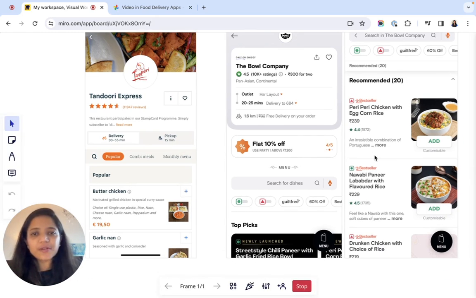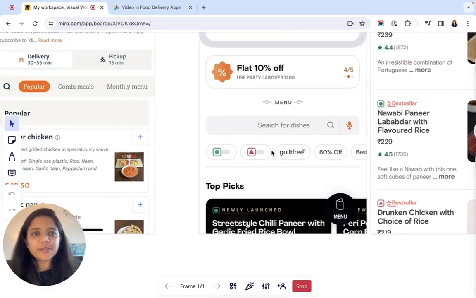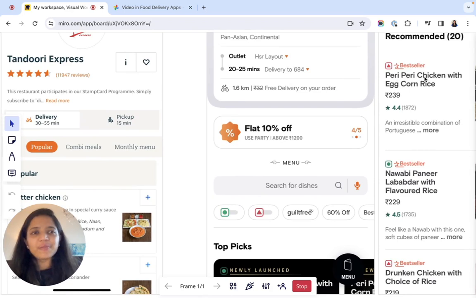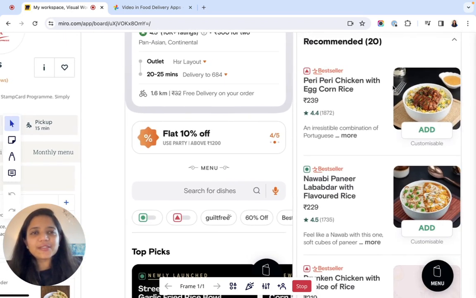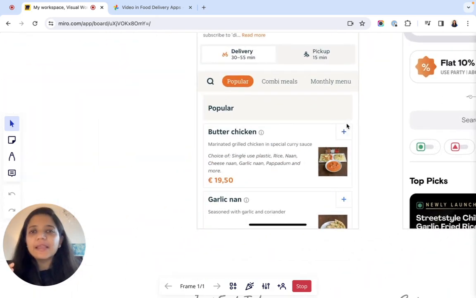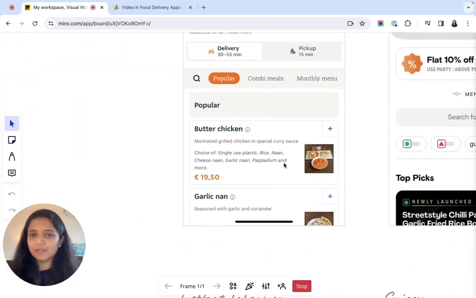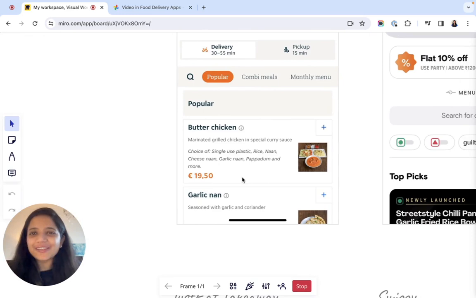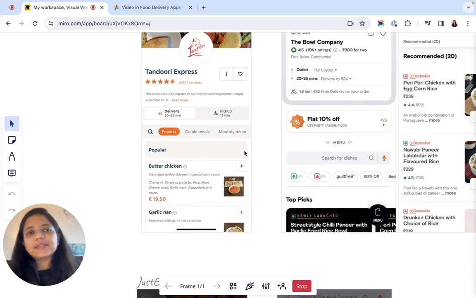As you can notice here, the price point, so let's compare this, right? You have peri peri chicken with egg corn rice, and the price is 239 rupees, and the name of the item is much bigger than the cost. The next thing that you see is probably the rating, which is 4.4. Compare that to butter chicken here. The most prominent element in this item is 19.5 euros. And it's a different approach.